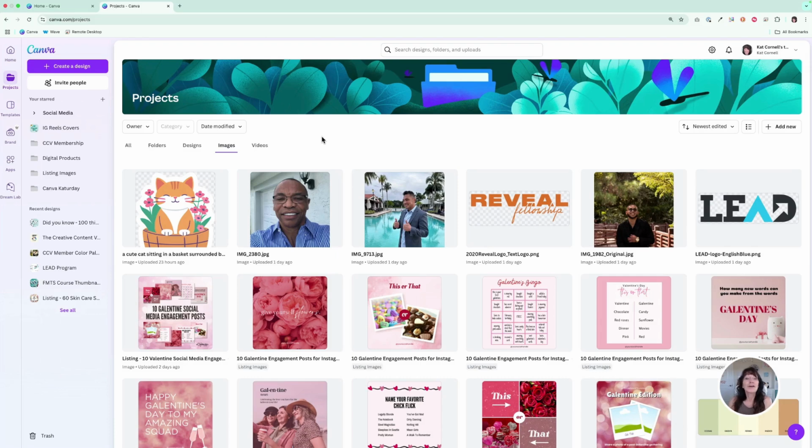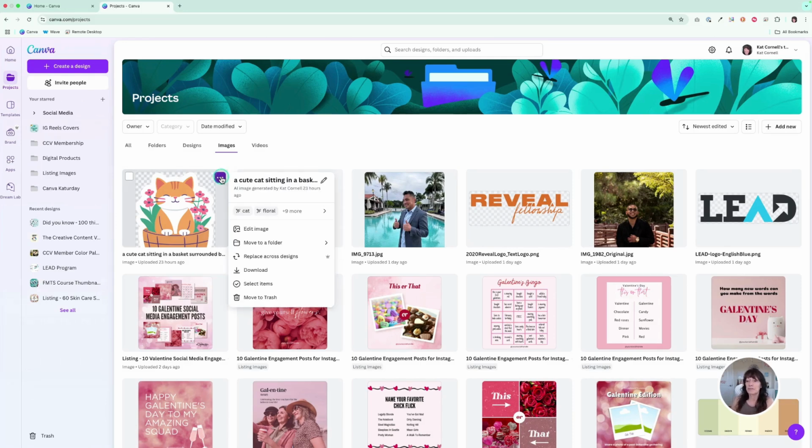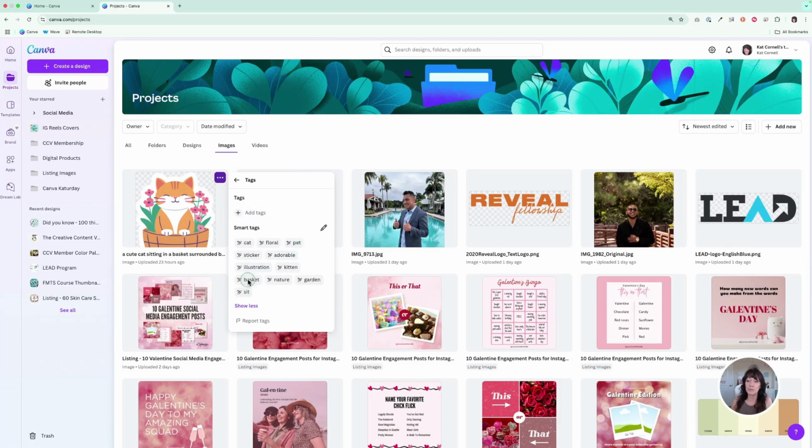The next update is called Smart Tagging. If you go to your Images folder, you'll notice that Canva has started to now tag all of your uploads. Click on these 3 little dots and you'll see right here, Smart Tags. So when this image was uploaded, Canva went ahead and tried to categorize and tag what that image was about. If you find that the tags don't necessarily match or you don't want them, you can just click on this little pencil icon and then you can remove one of those tags. These are smart tags and they're automatically added to all of your uploaded images.